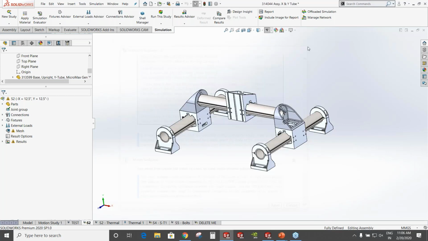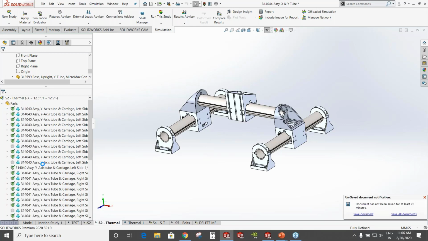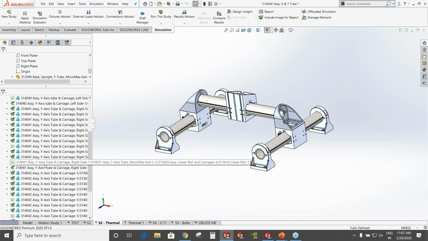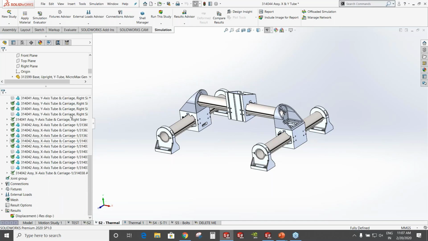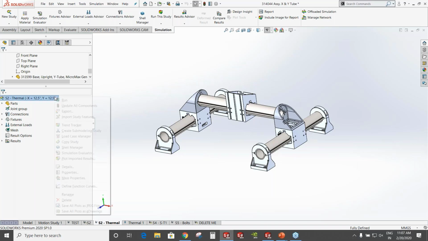One more benefit of using this Simulation Evaluator is that you can also check whether you have done the meshing properly or not. Meshing is a mathematical representation which takes into account the shape and size of your component, so that your results will be as accurate as possible, because on that basis we are going to perform the analysis. Let us see how we are going to use this Simulation Evaluator.